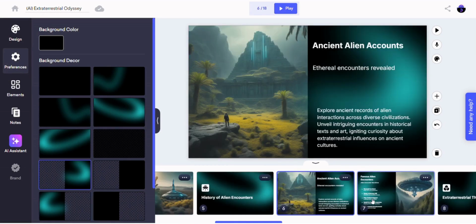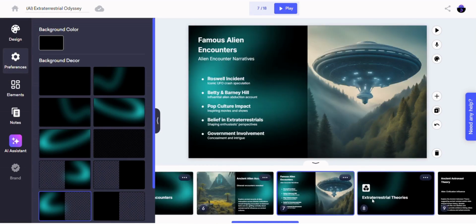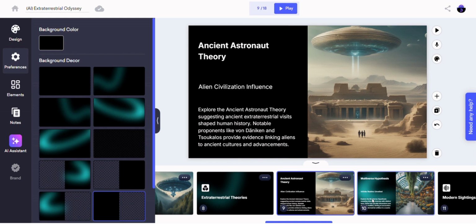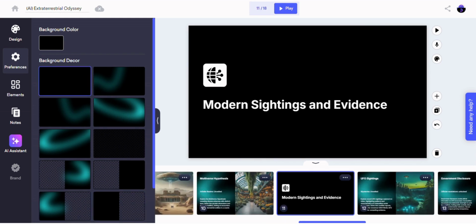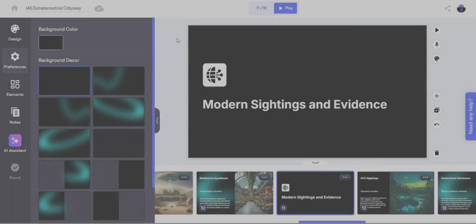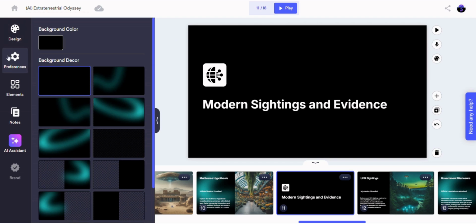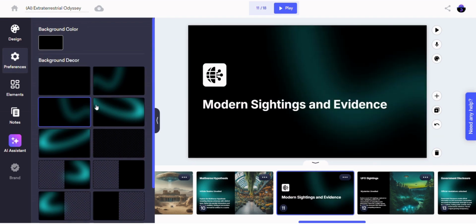The Preferences section allows you to fine-tune your presentation style with custom colors and layouts. You can either choose a different background image for each slide or use the same one throughout, giving your deck a seamless, unified look. You can try out our various background decorations we provide for your slides, personalizing your presentations by choosing the one that best fits your style and adds a chic touch.